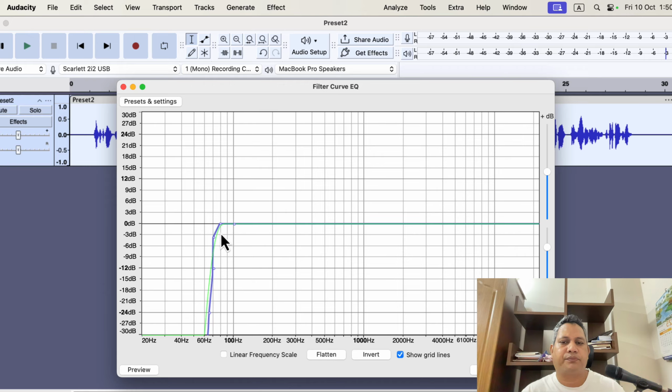So I can adjust this dot to reduce the volume from 80 Hz, and in people's voices there are no frequencies below 80 Hz. So if you say 80 Hz cutoff, then all the frequencies below 80 Hz will be taken down if there is any low frequency noise. So this is a good point to start, and this is called a high pass filter.